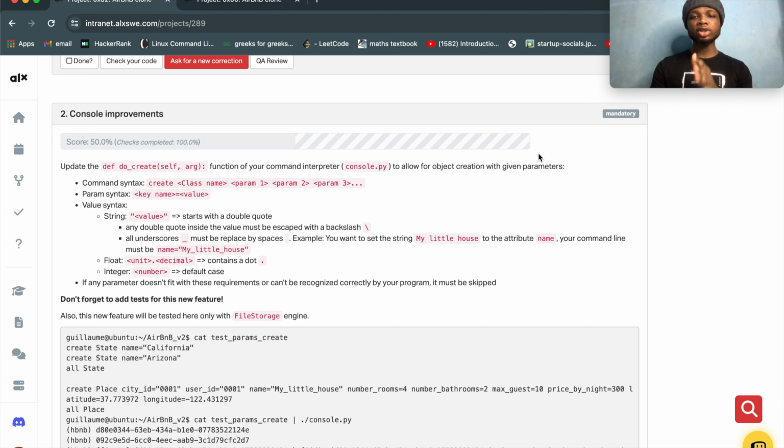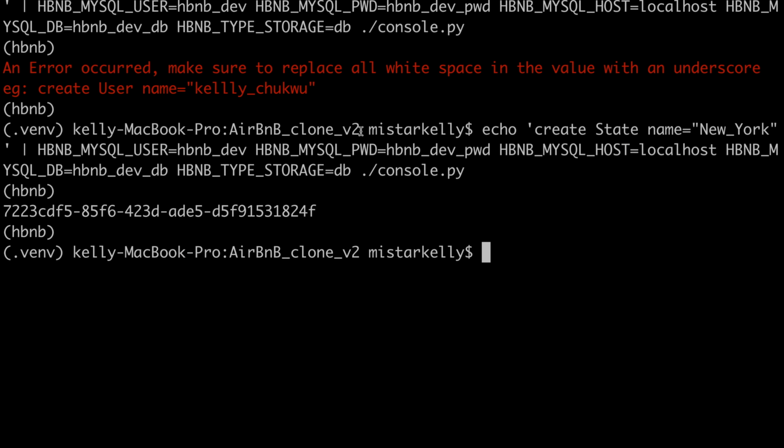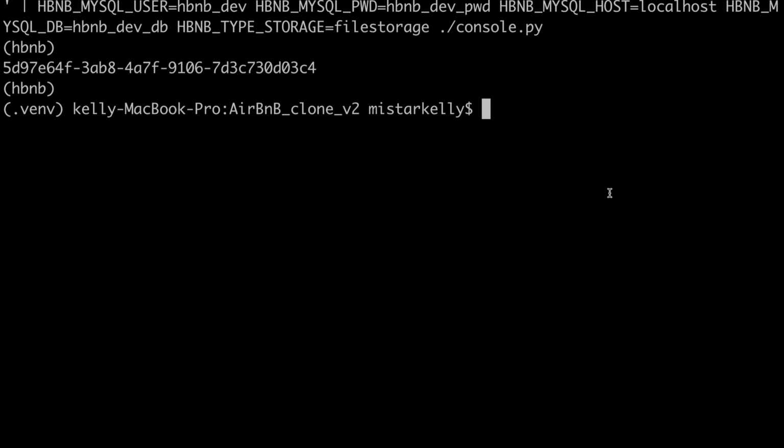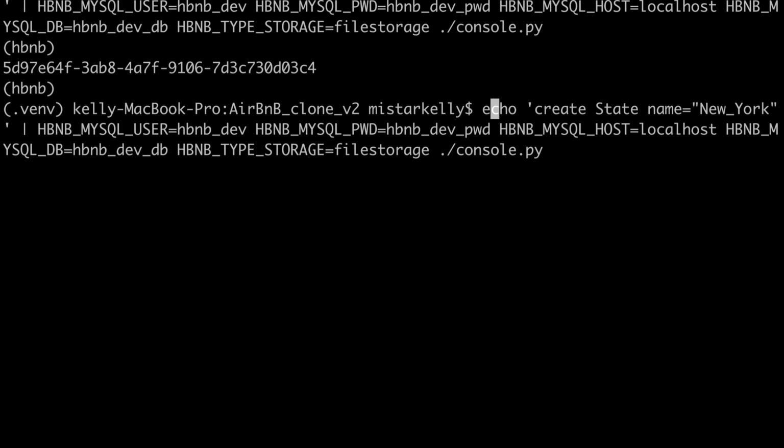I know you might be wondering, so what are all these guys over here? What are they doing? Let me show you a little trick. Over here, if I change this DB to something like file storage and hit enter, what do you think will happen?